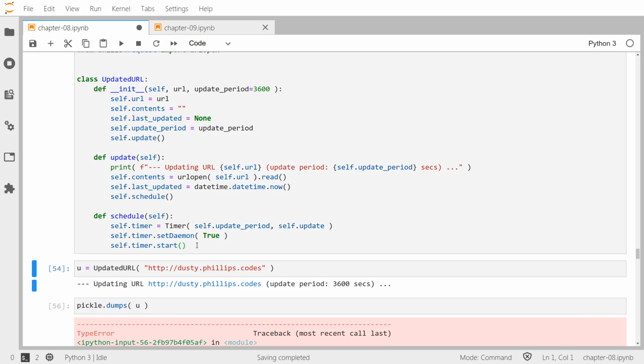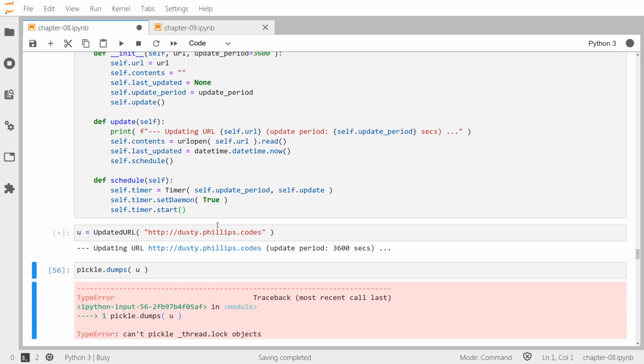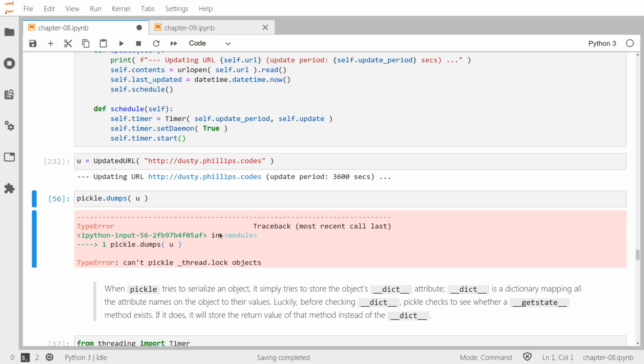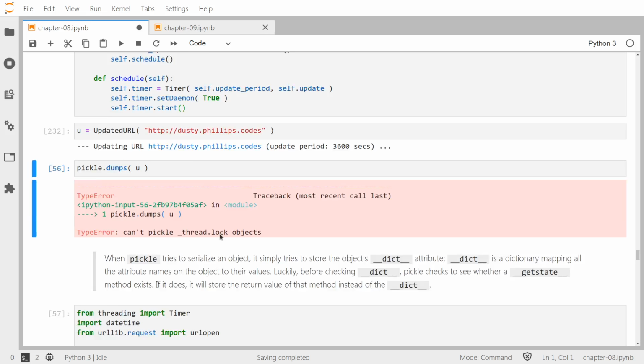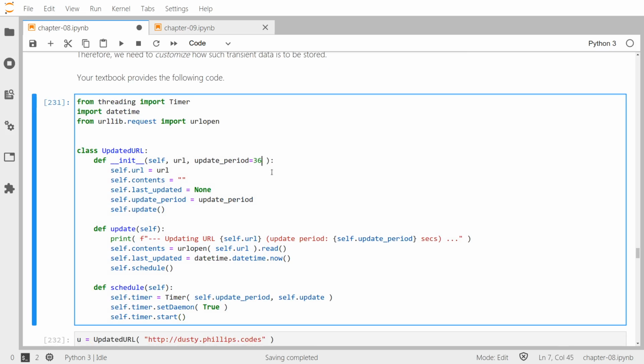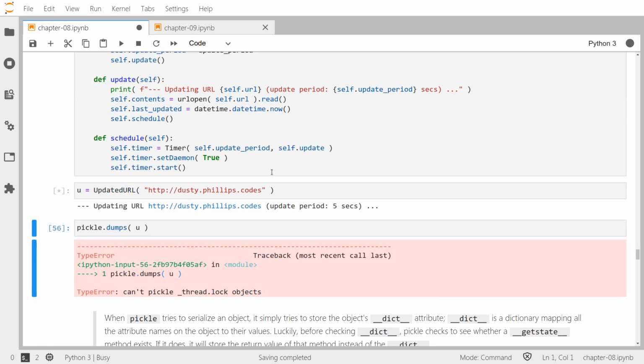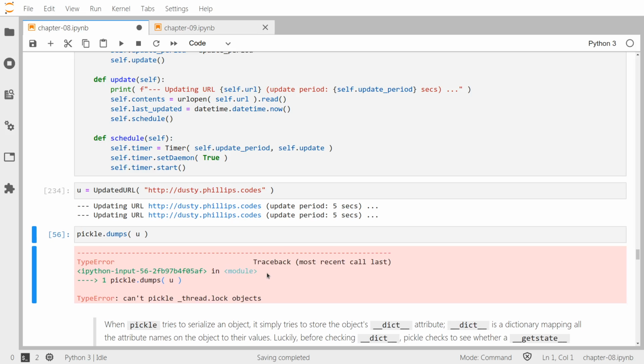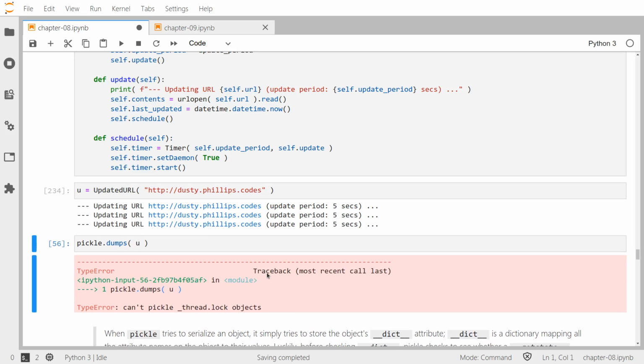So we have the authors page. That's the updated URL. So if you wait 3600 seconds anyway, it would get updated. But actually, what if we drop that down to, let's say, 5 seconds? So let's see what would happen. You see, after 5 seconds, it's updated. Another 5 seconds, it would be updated, and so on.